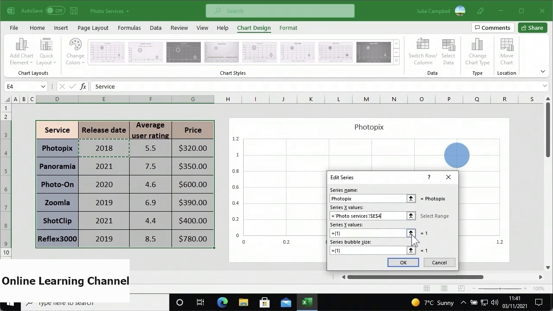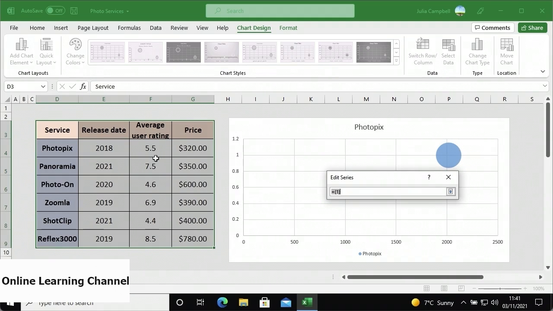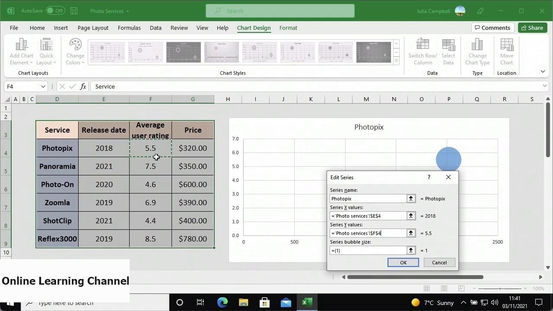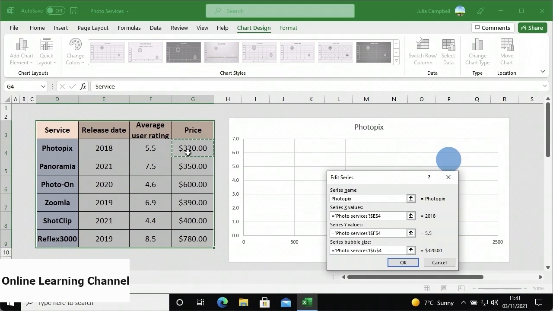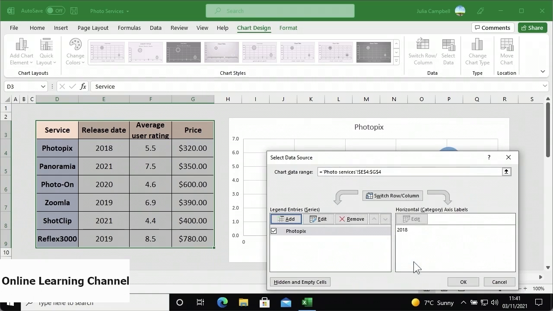Click the up arrow button on the right of the Series Y values field, select cell F4 and press the Enter key. Click the up arrow button on the right of the bubble size field, select cell G4, and then press Enter. You can confirm that you've selected the correct cells by checking the values to the right of each field. As you can see, the values here correspond to the chart, so I'll click the OK button at the bottom right to add the series. The Edit Series dialog box closes, and now in the Legend Entries box, the PhotoPix data series has been added.